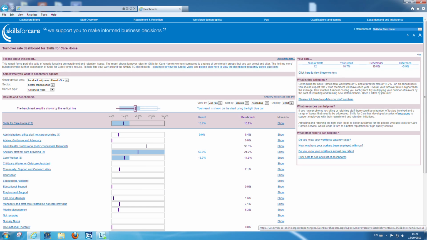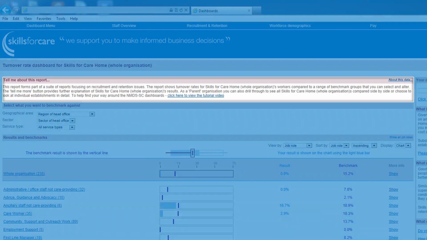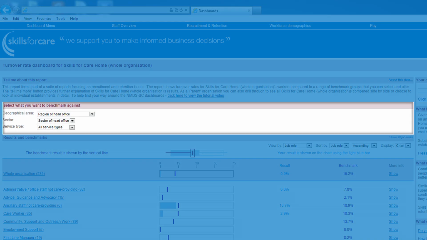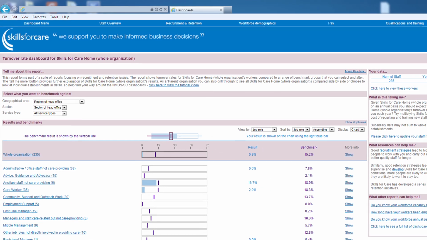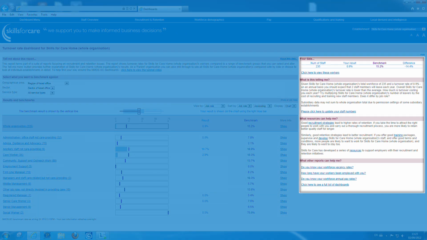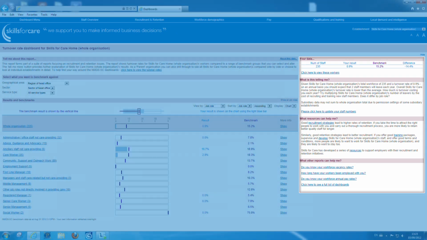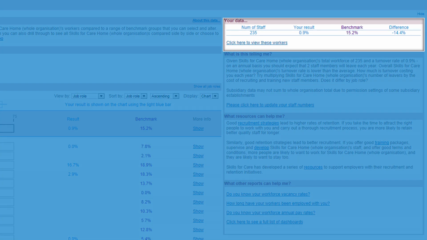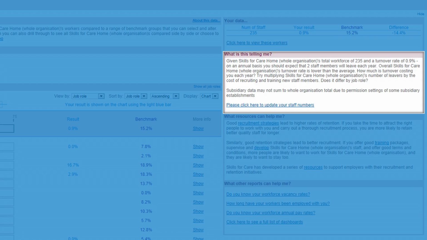Okay, now it's time to look through the key features of this dashboard. "Tell me about this report" is an overview of each dashboard. Your chosen benchmark criteria is always displayed here. To the right of the chart are a number of panels. These show an overview of your data and the number of records being analysed, an explanation of the overall establishment level data shown in "What is this telling me?"